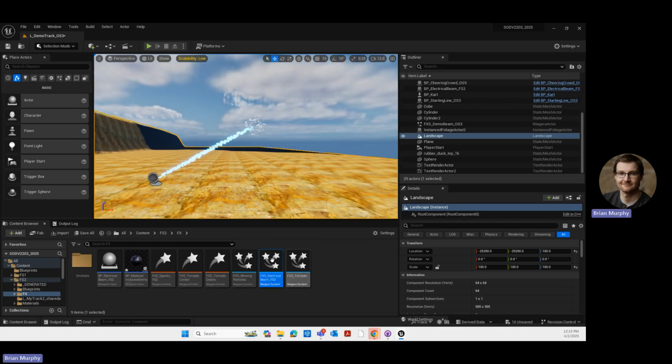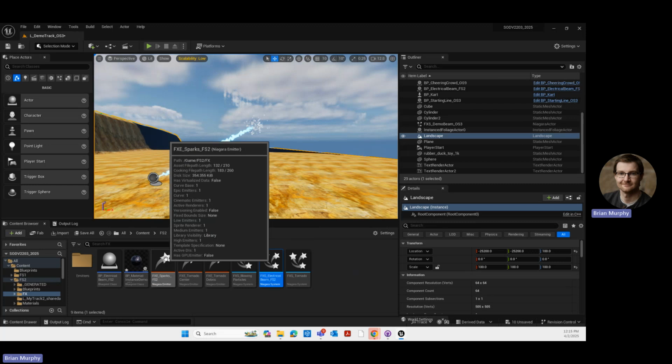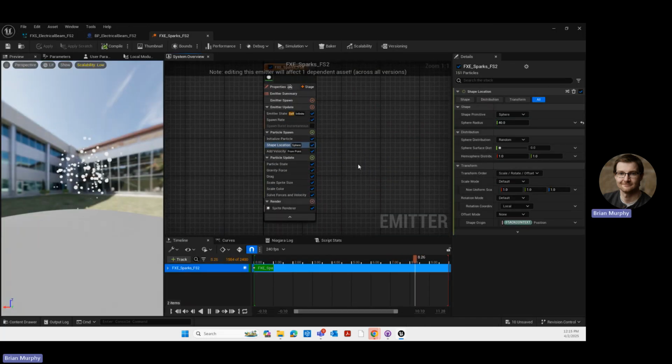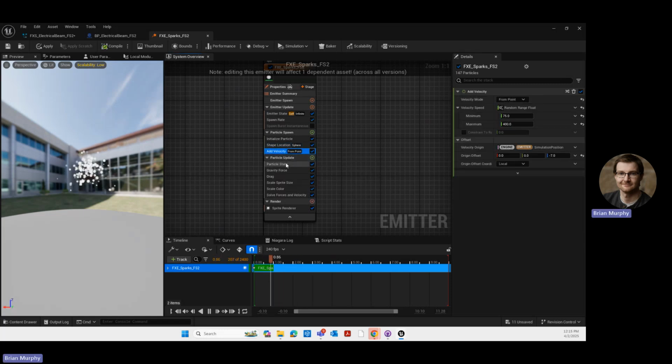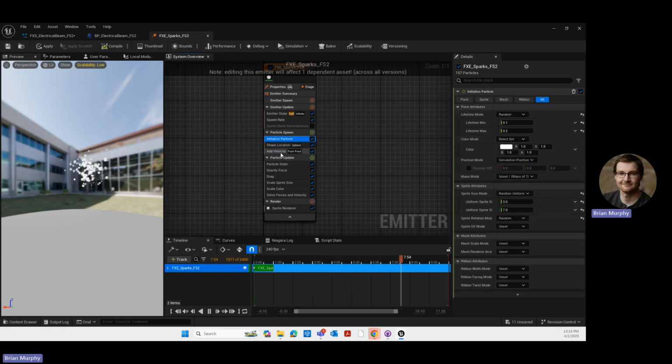Probably make our sparks a little bit nicer. So I'm going to open up my sparks emitter again. For my shape location, I'm just going to bring the sphere radius down to like 10 centimeters, because our sparks were kind of exploding out from a very large area, maybe 20 centimeters like so. And we have this add velocity here, and that actually looks fine. I'm not too broken up about that.